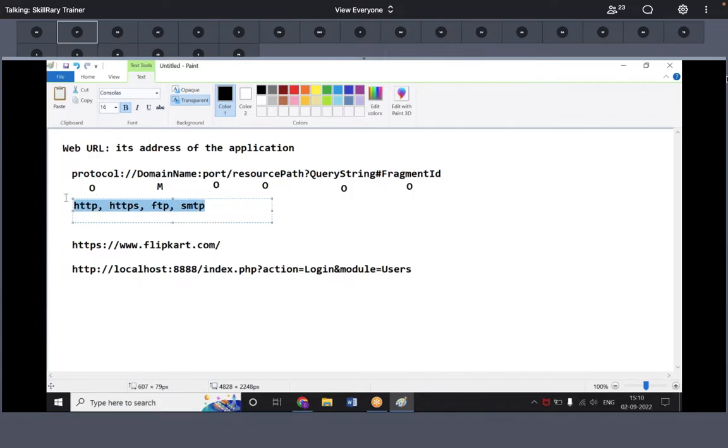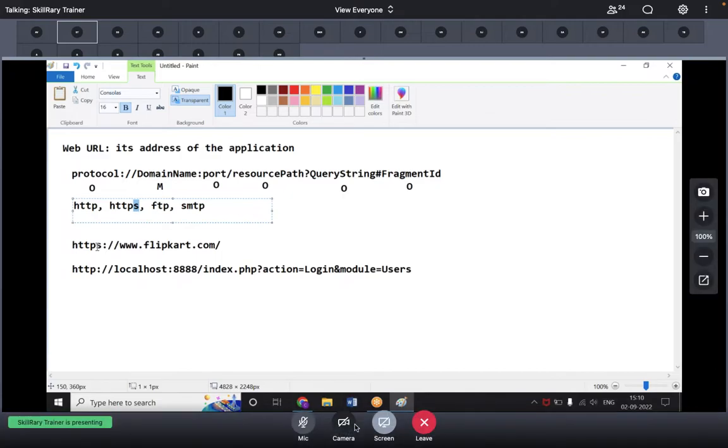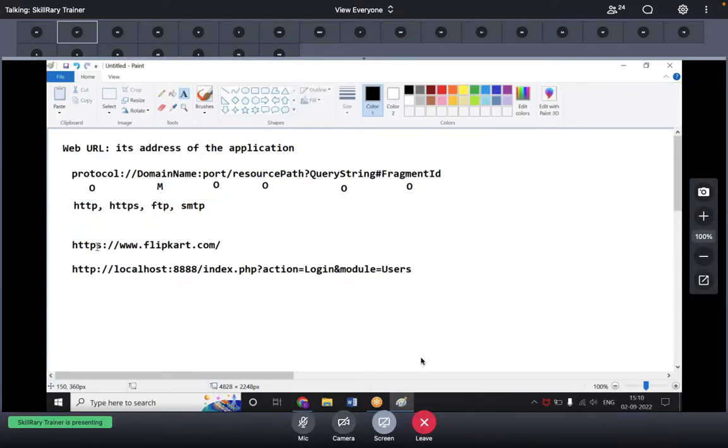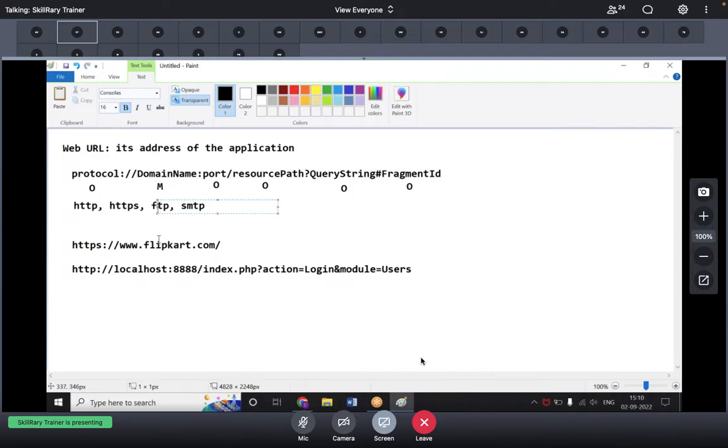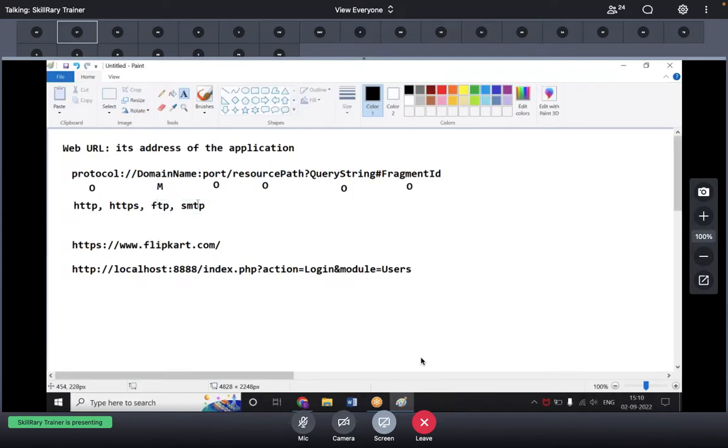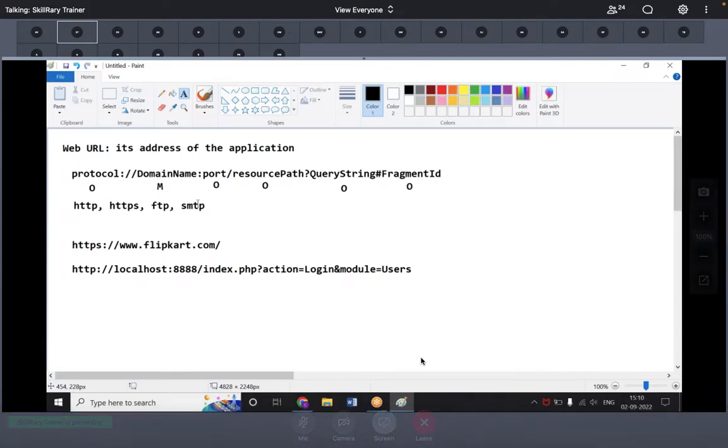Out of these protocols, HTTP stands for Hypertext Transfer Protocol. If you give S specifically, it means it is a secured application. FTP stands for file transferring. SMTP stands for what? Mail. I think it is Simple Mail Transfer Protocol. So that is your SMTP for mail communications.